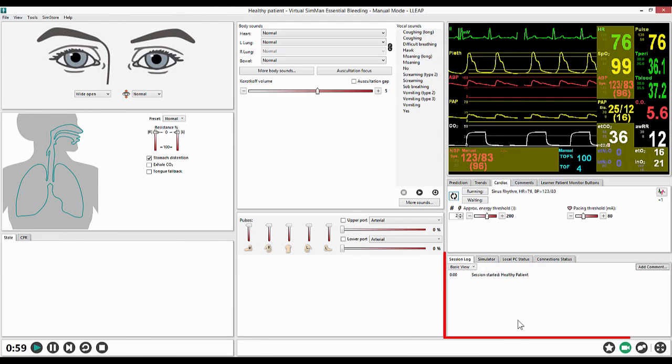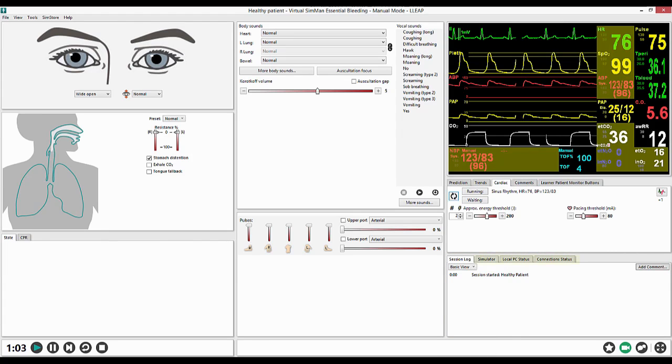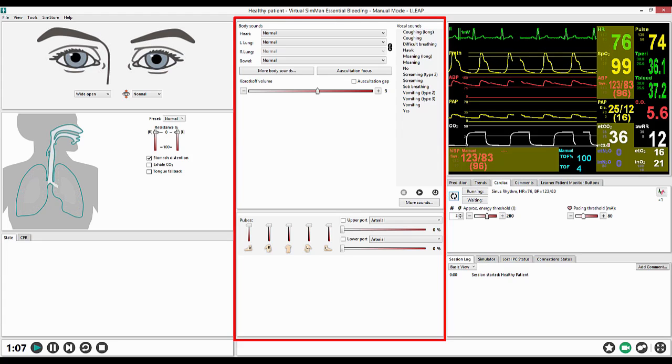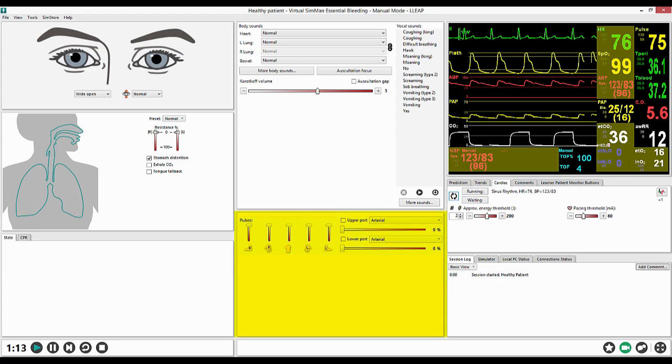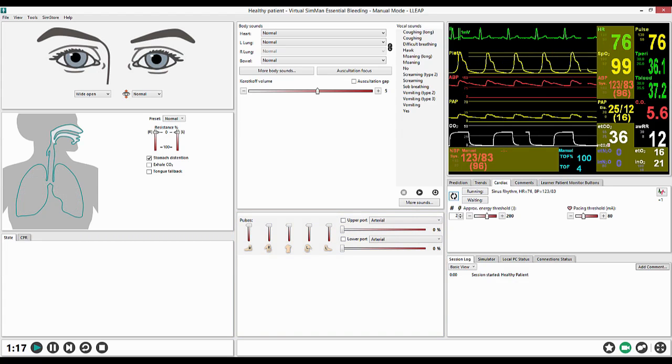Below you find the session log where you can enter comments manually. You also find some technical information about the system. In the middle column you'll find sound controls, both body sounds and vocal sounds. In the lower part you will find controls for pulses and for bleeding.